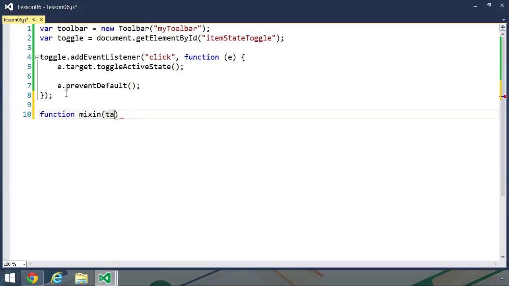Call it mixin. We need a target. We also need a source. And then we need our methods. Now the methods are going to be individual parameters for our mixin. So this is really just going to be a placeholder. We're not going to actually use this parameter inside of the function.